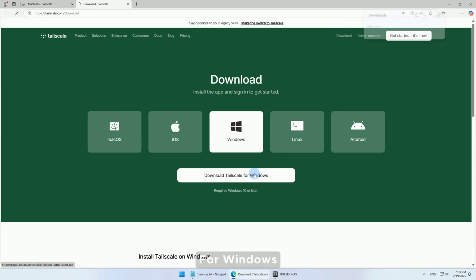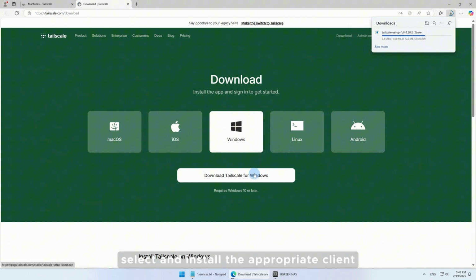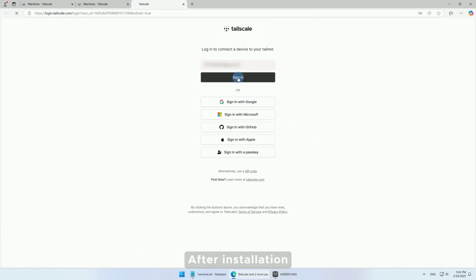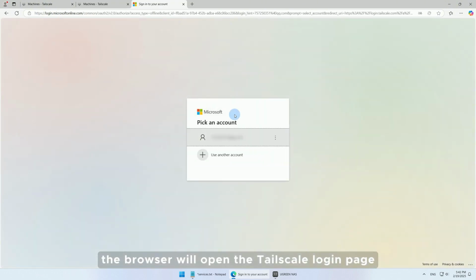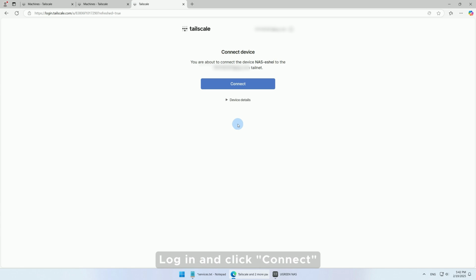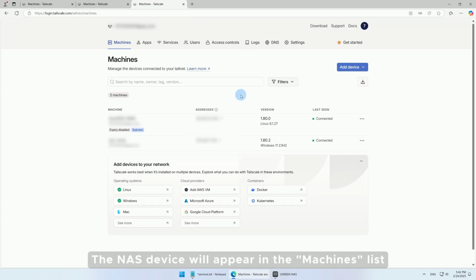Download the Tailscale client from the download page. For Windows, select and install the appropriate client. After installation, the browser will open the Tailscale login page. Log in and click Connect. The NAS device will appear in the machines list.